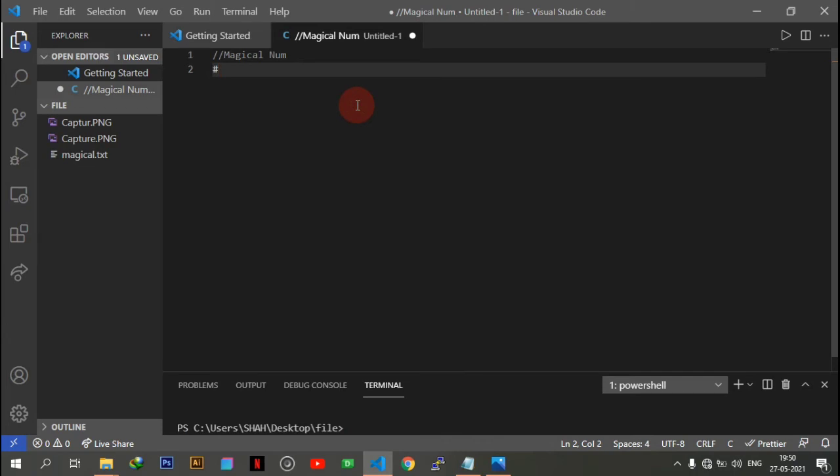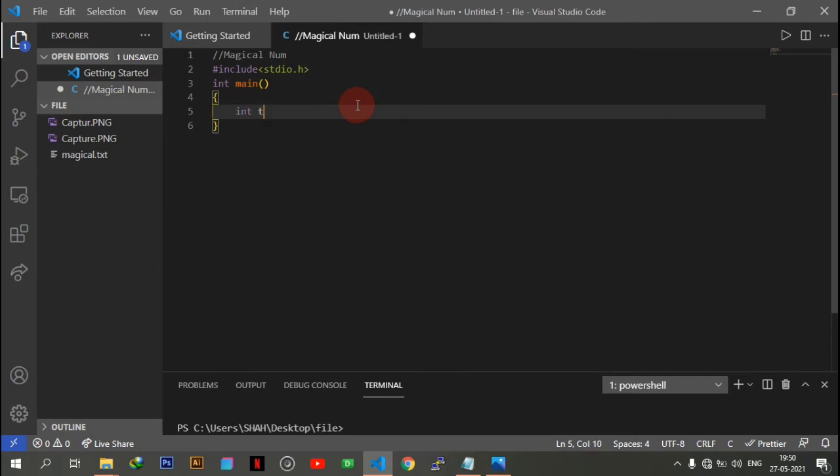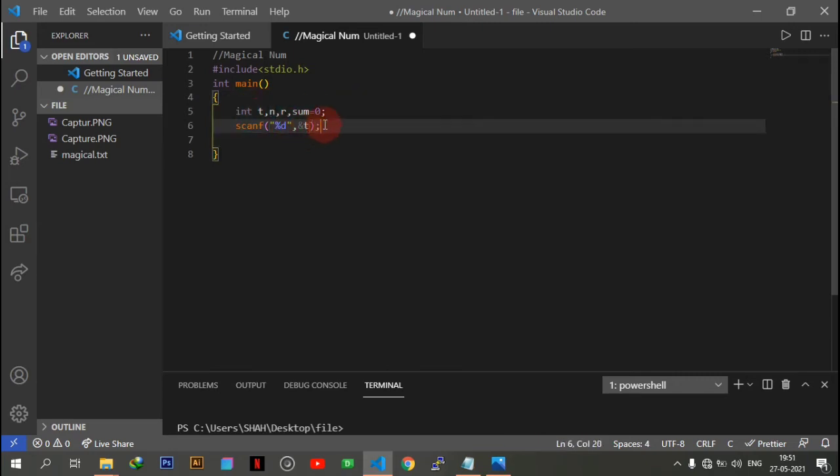So let's quickly include the header file, hash include stdio.h, and let's declare the main function, and initialize the variables, and we will take the test cases. We have to run the test cases, and variable n for the number, r for the remainder, and sum for finding the sum, and we will initially give it the value 0, and let's scan the value. Scan address of t, I'm sorry, this is not n, this is t, because we are scanning the test cases, and after scanning the test cases we will run a while loop.